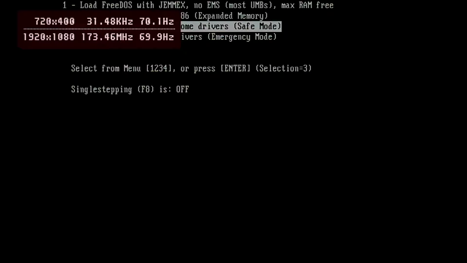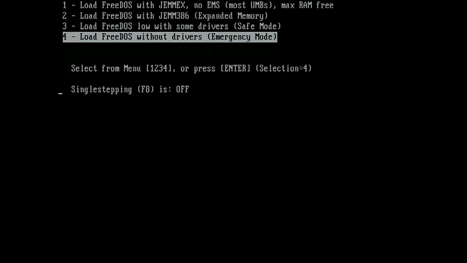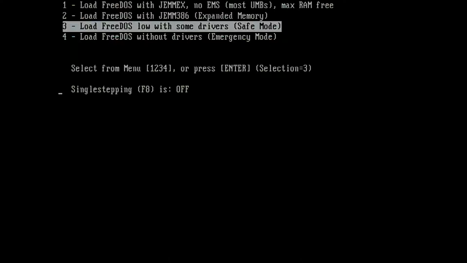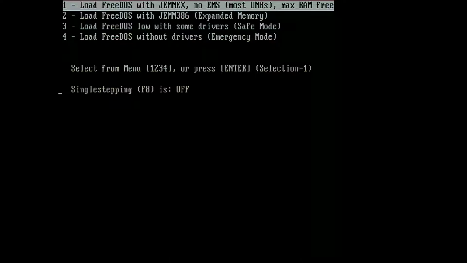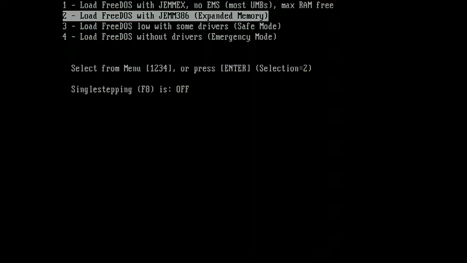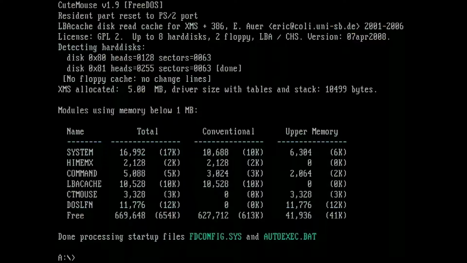We have boot choices, because different games might require different configurations. So we have an emergency mode that loads a minimum of things, a safe mode that only loads some drivers and no high memory, and then you have expanded memory, which should be the most compatible and support the most games. And then we have no EMS and most UMBs, max RAM free. And I found a way to set this up so that it would support MiSTerFS.